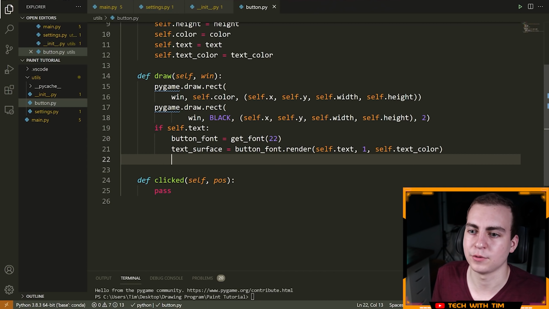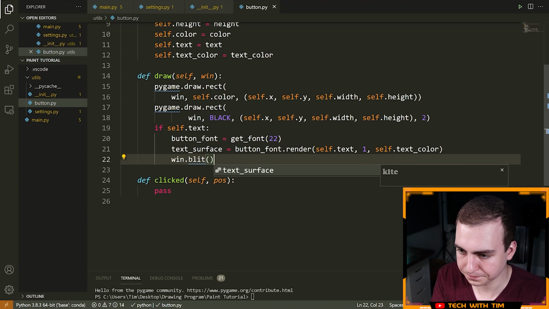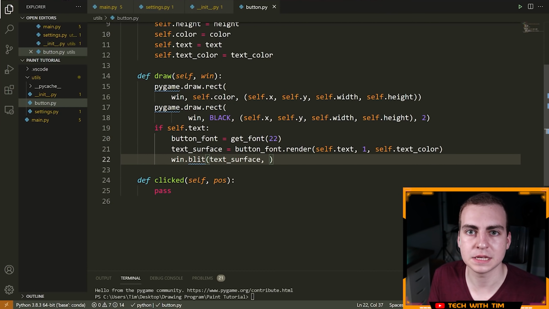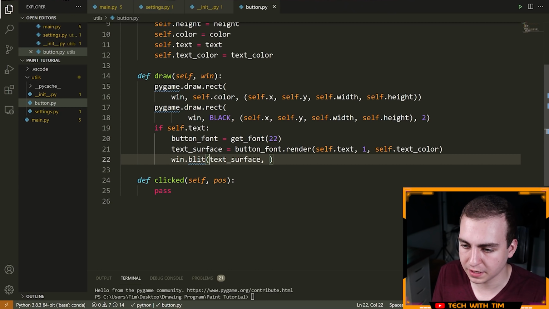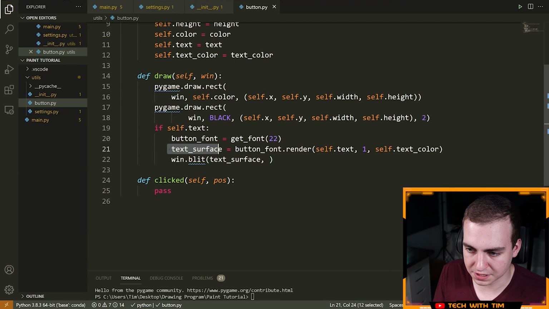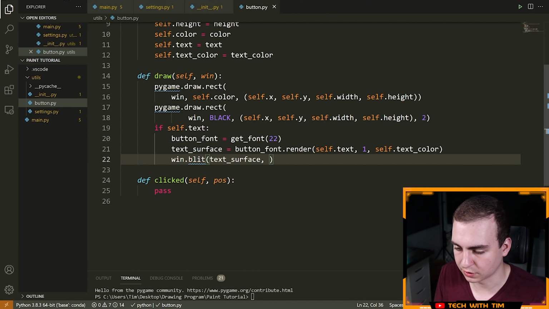Okay. Now that we have the surface, we actually have the rendered text, we need to place it onto the button. We actually need to put it onto the screen. And so the way you do that is you do win.blit and then text_surface. So what this function is doing is using the window to blit, or place, another surface on top of it. I won't get into too much depth, but in Pygame, anything that you can draw on is called a surface. So in this case, this gives us a text surface. And so we're just blitting that onto the screen. Don't have to worry about that too much.